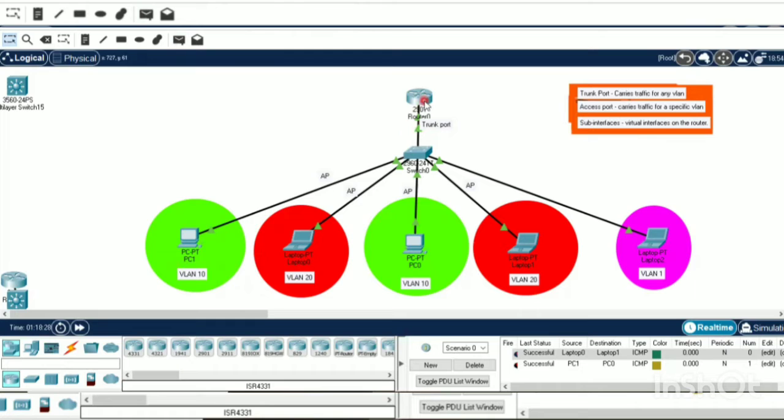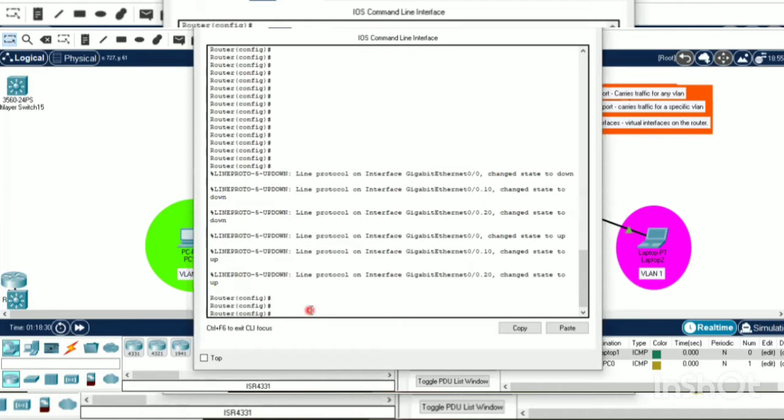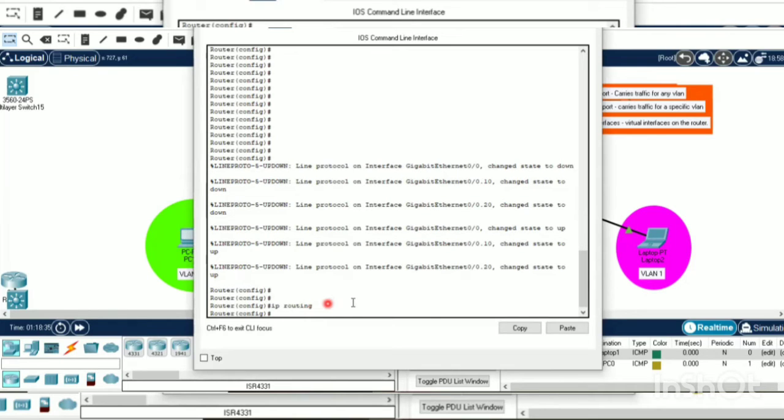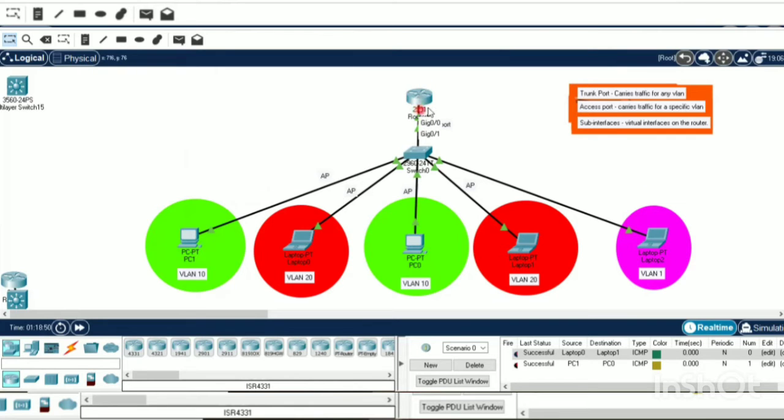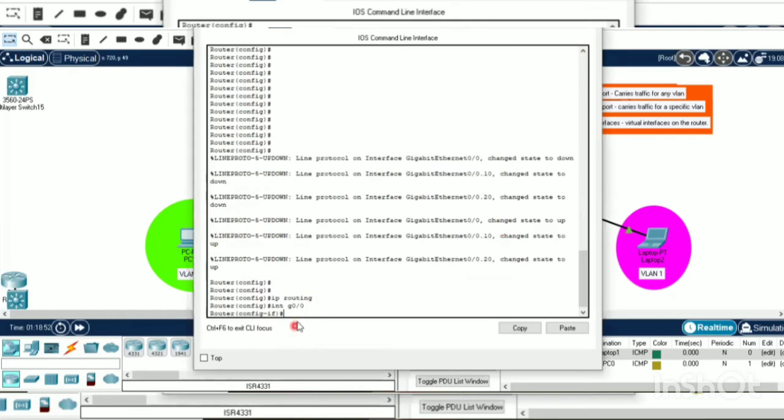So what I'm going to do is enable routing here. Without enabling routing, we cannot route the packets. Then interface 0/0. Is it 0/0? Let me check. Yeah, 0/0. Now I'm going to give the IP address.